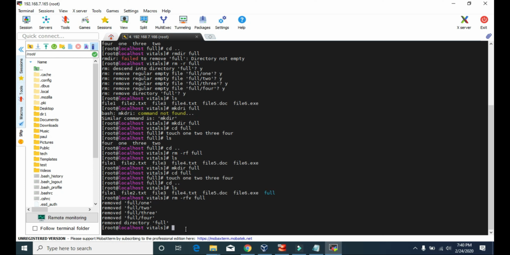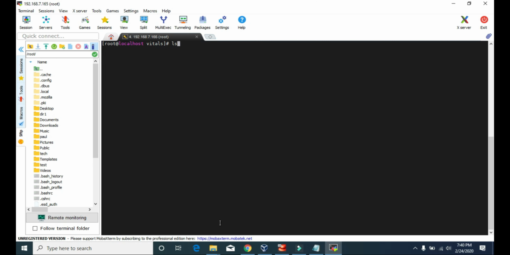Now to remove a file, we use the same command, that is rm, and when we removed the directory we added the -r attribute, but when we are removing a file we don't have to add this attribute. We can just use rm and the file name. For example, let's first clear this screen. In this vitals directory we have 6 files: file 1, file 2, file 3, file 4, file 5, and file 6. If we want to remove file 1, then we can type rm file 1.